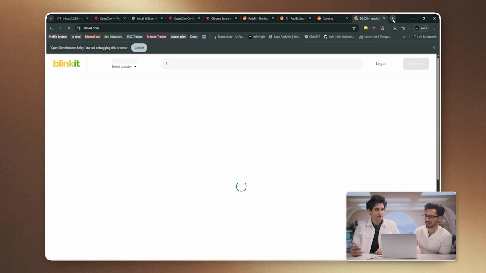This is awesome. Sid, reading about cooking, I'm feeling hungry. Can I order from Blinkit? Sure, let's do that. Okay, so let's open a tab. Let's keep a tab open on Blinkit.